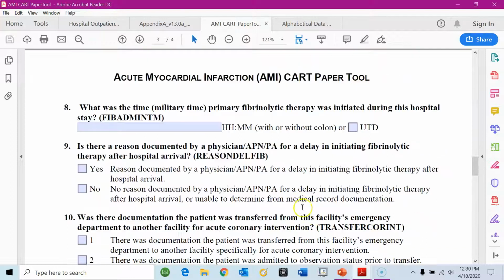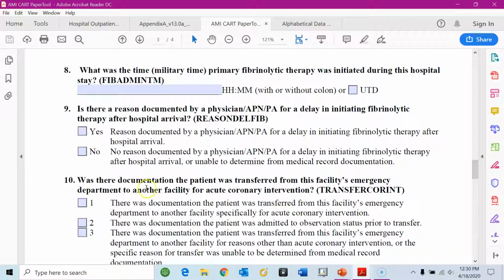Another one that people have some difficulty with, it's this one. Was there documentation the patient was transferred from this facility, so from your ED, to another facility for acute coronary intervention? I want to look at that one.